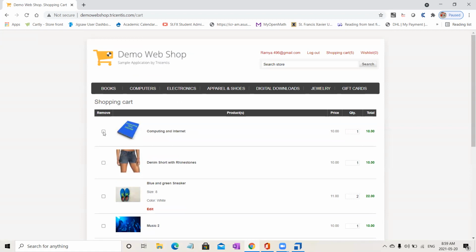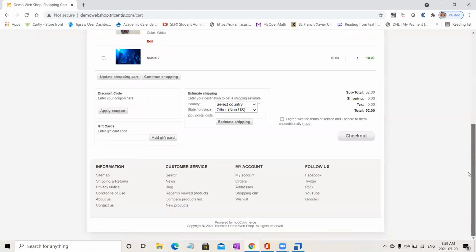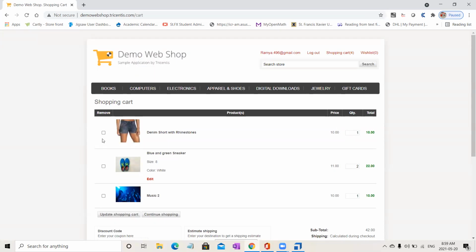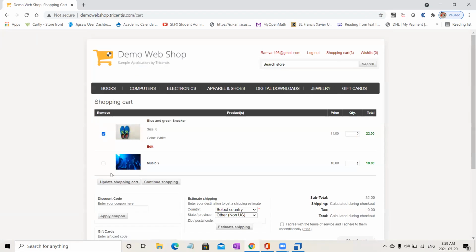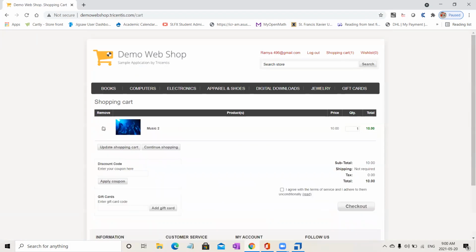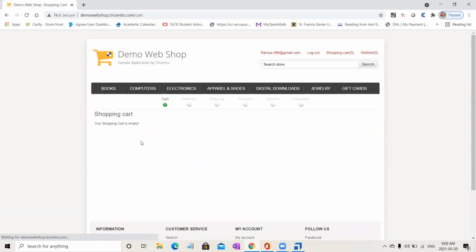Once you complete all the steps here, you will see this message. You will not find the table. So please validate this one, whether you are able to see this message or not: your shopping cart is empty. Once done, please log out and close the browser.